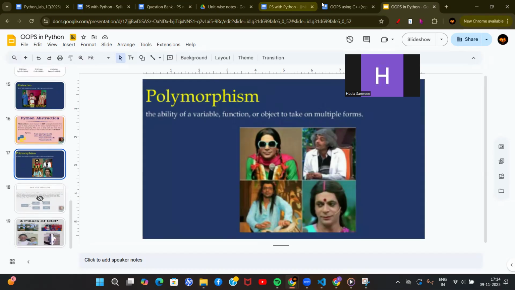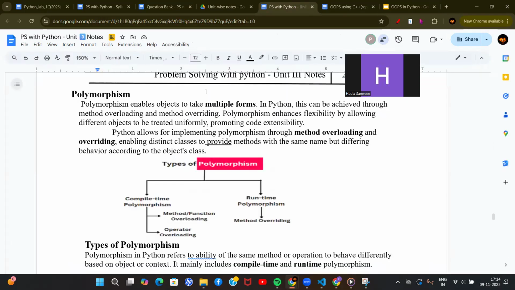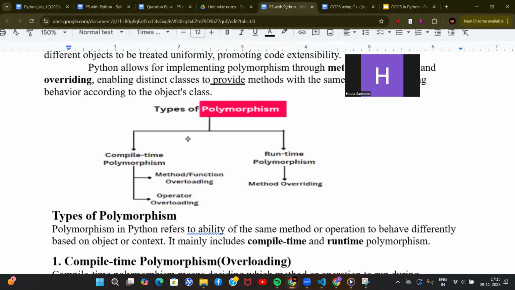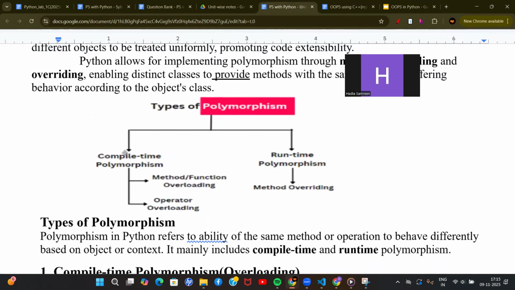So there are two types of polymorphism. See, an object can take multiple forms in Python by enabling polymorphism. So, types of polymorphism: compile time and runtime. Compile time polymorphism has method overloading and operator overloading, and runtime polymorphism has method overriding.